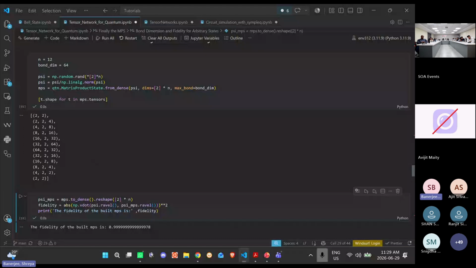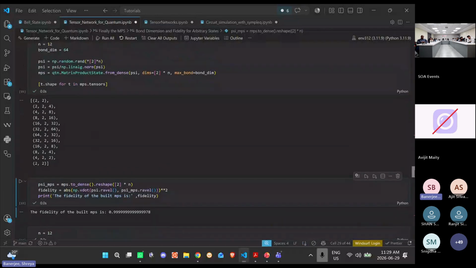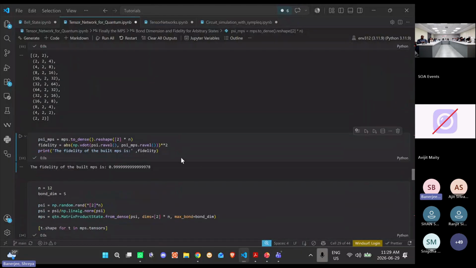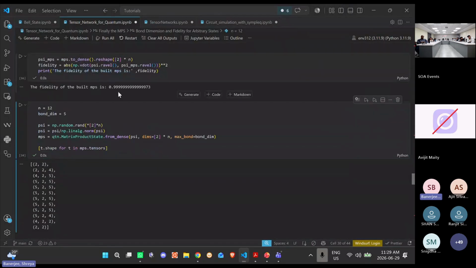This is where I do not truncate, but I can truncate. Before that, I just want to show you the fidelity of the state. The fidelity of the state is 1, and this means that I have accurately approximated the original state that I was given. I can cut the bond dimension now, and I decide to cut it at 5.